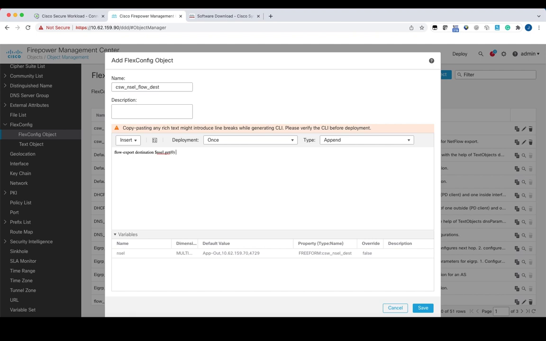The second one, and this is based on the syntax, right? This flow export destination, the interface the traffic will get out. The second one is the IP, which will receive these flow export records. In this case, they are Nestle records. And the third one is the port, right? How to send these records, using what UDP port, and this is important because it's UDP communication. In this case it is the last value, that is 4729. We set the deployment type to once, and with this we click Save.